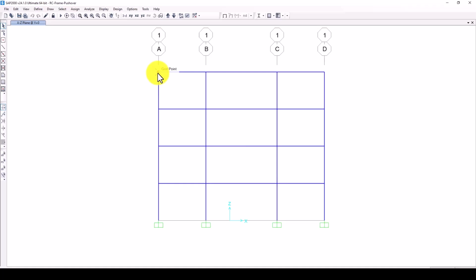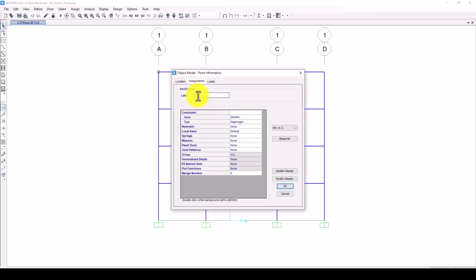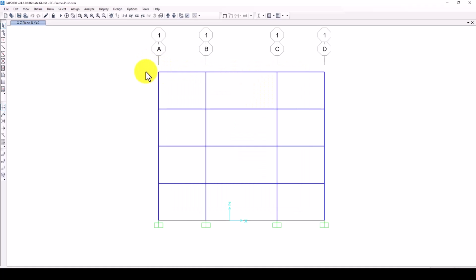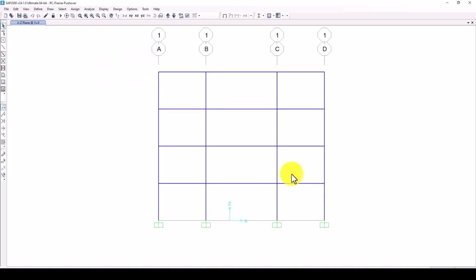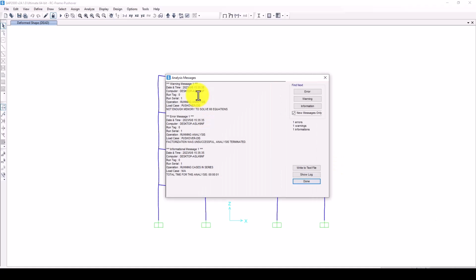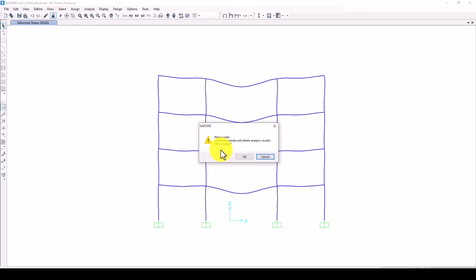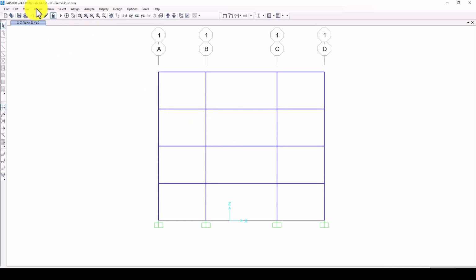Select this node, and I want to see what node this is exactly. This is node 5, which means the load is applied in this direction. So now I can come to the analysis, and I want to see the load case to run, and I'm going to run. So the analysis again completed, but this time we got an error because so there is an error.